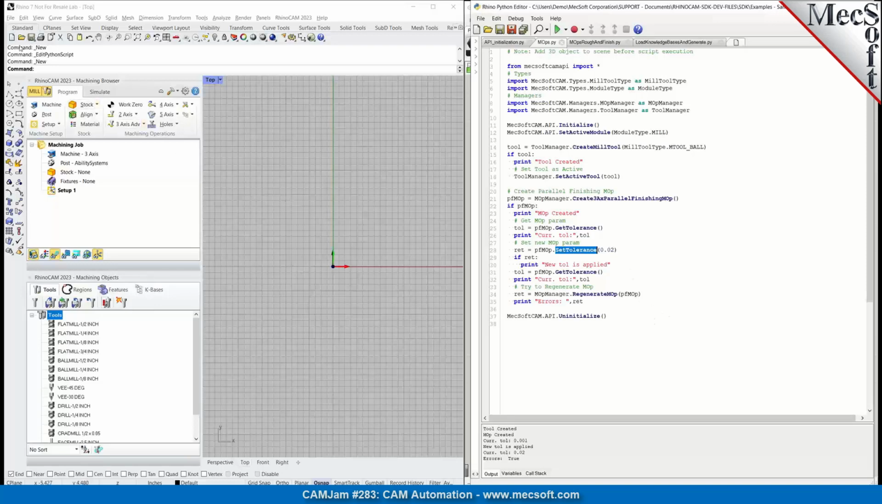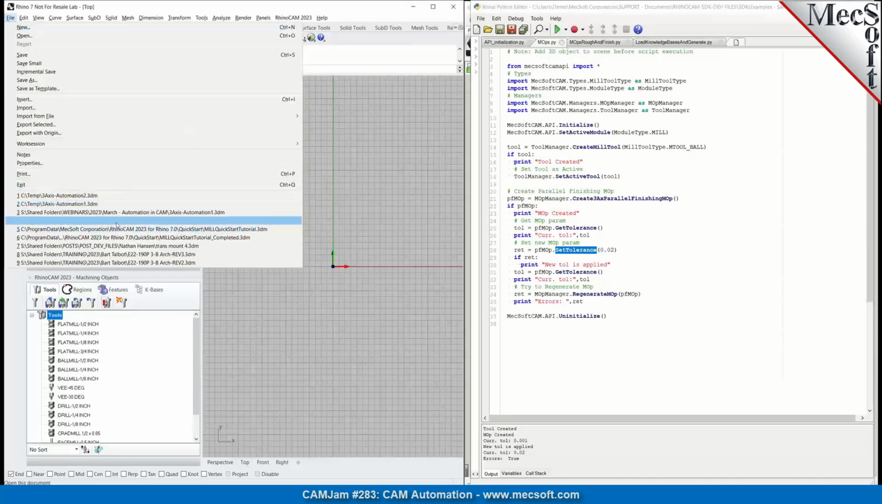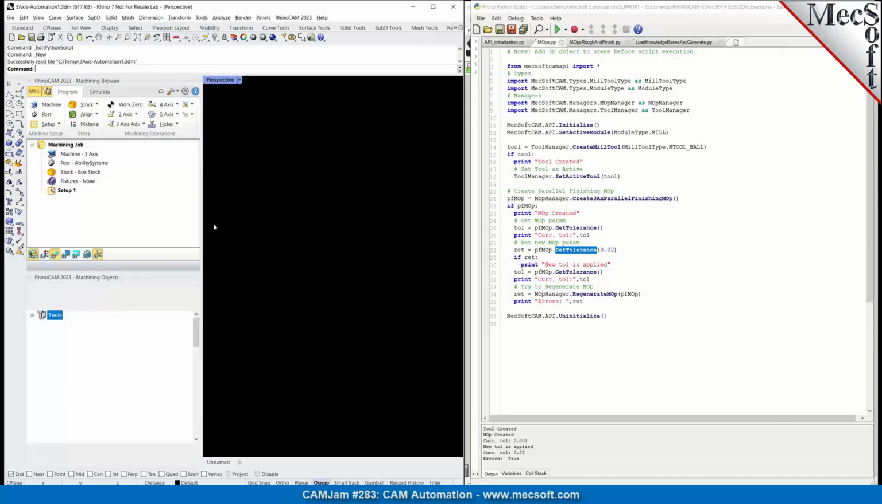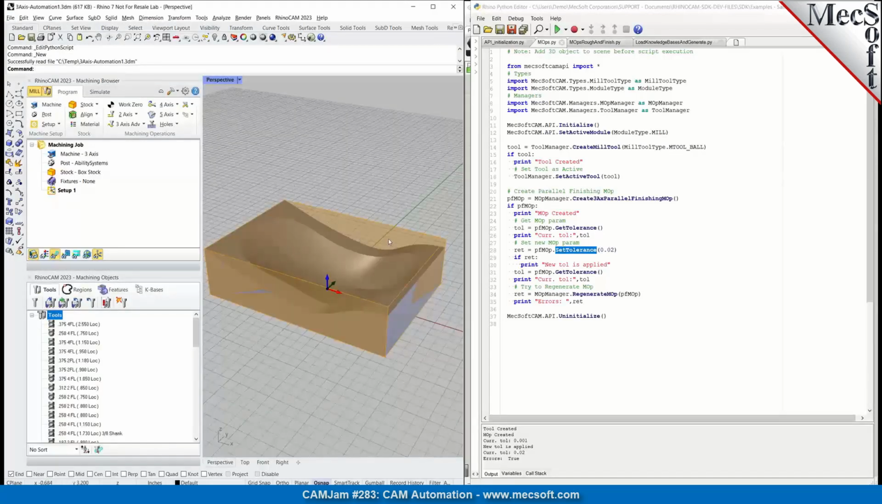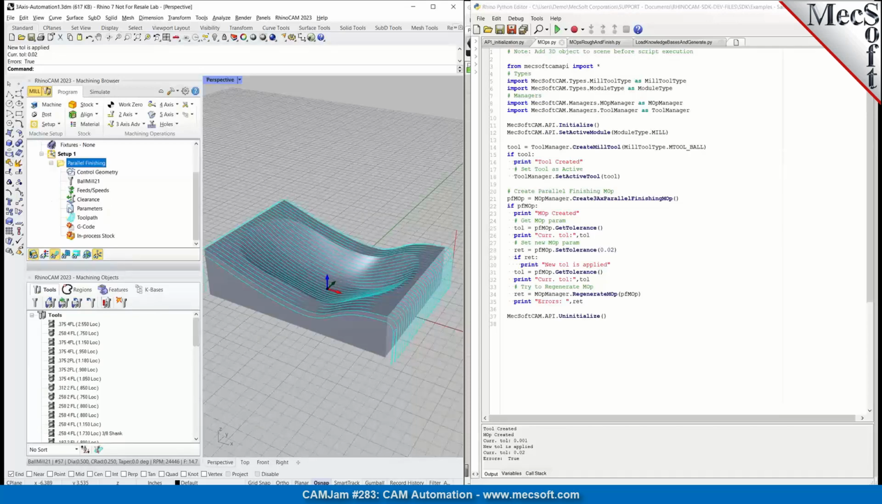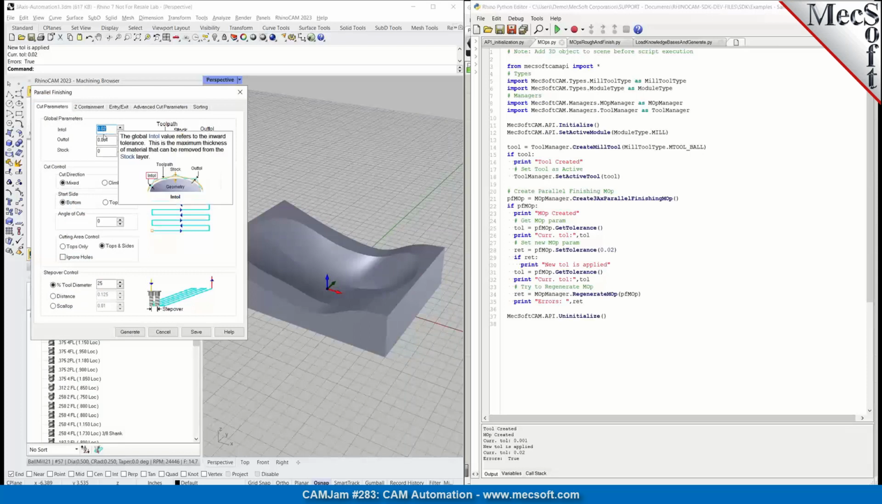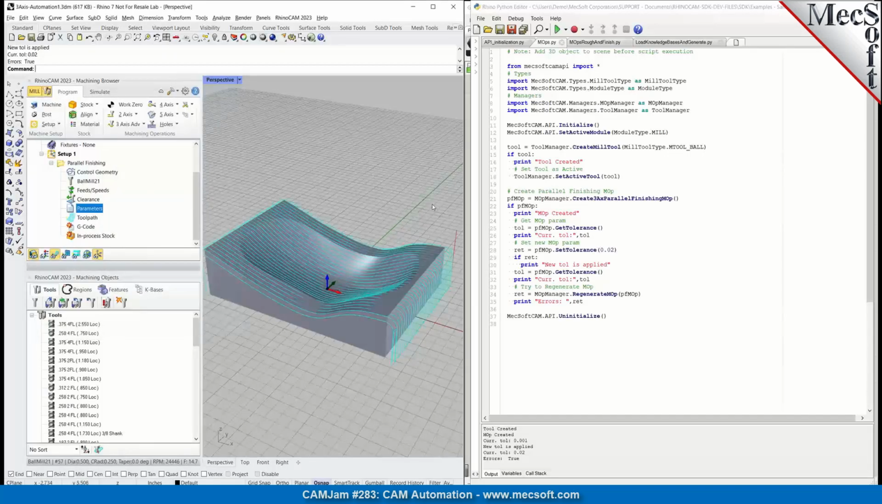So this is what, let me show you something. Let me load a file. Let me load maybe one of these files that Don was working with. So we have that file. It's got nothing loaded. So now I'm just going to run this program. So basically you can see it already created this parallel finishing operation, which wasn't there before. And if you go to the parameters, it should be 0.02. That's the tolerance that was set. That was set down here. So as you can see, this is a level of automation that you can, if you're always using a certain toolpath method, you can set it up this way and machine it.